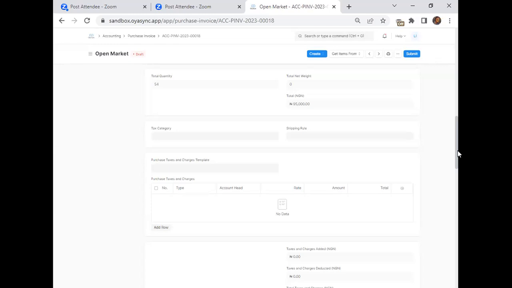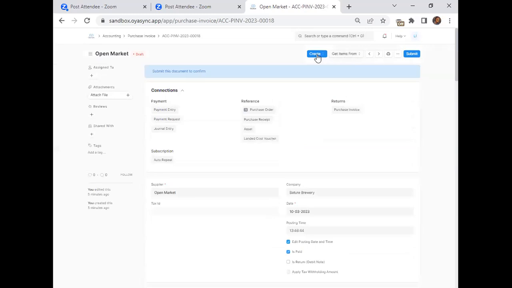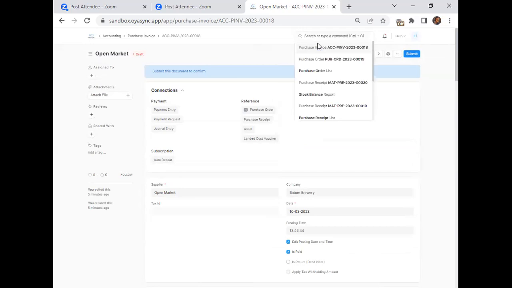Like I said before, we can usually raise these things from the plus sign or from this create option. We can as well just search. Okay, let me come back to this. Let me search for purchase receipt.